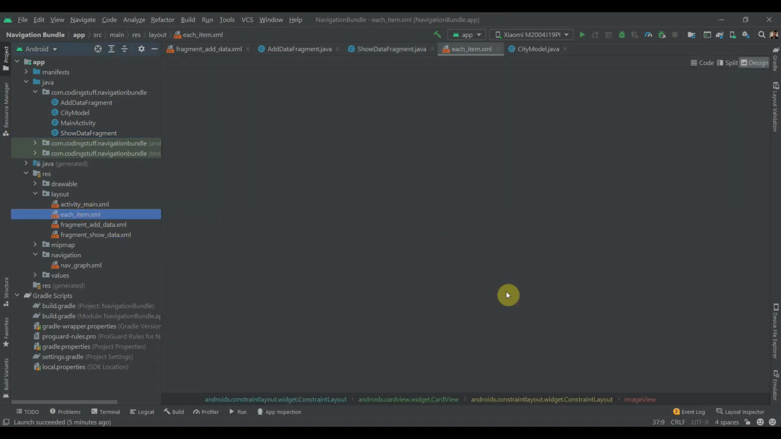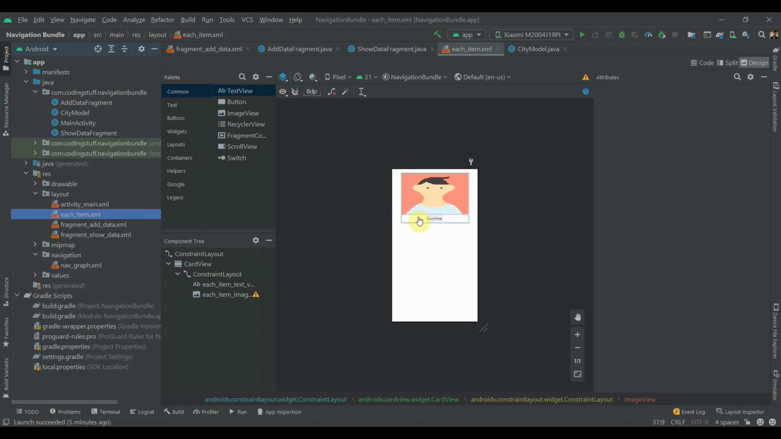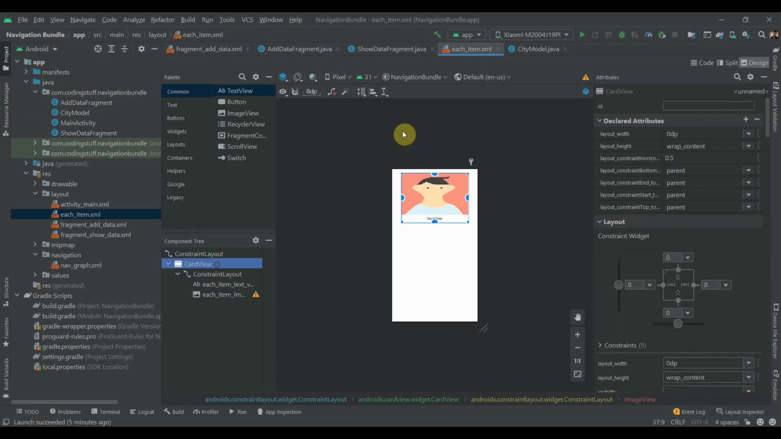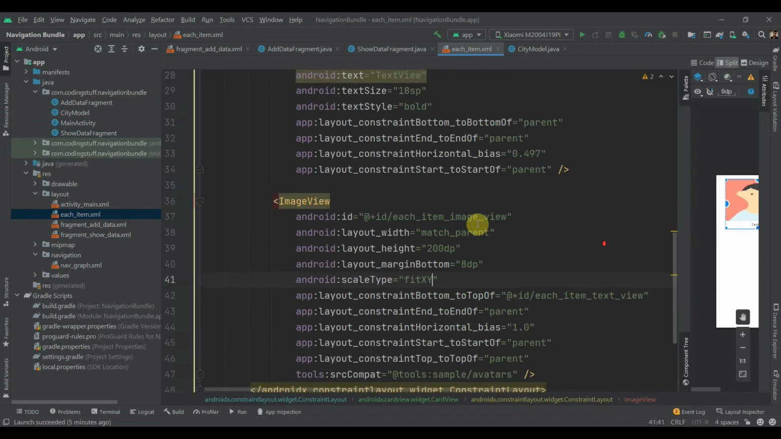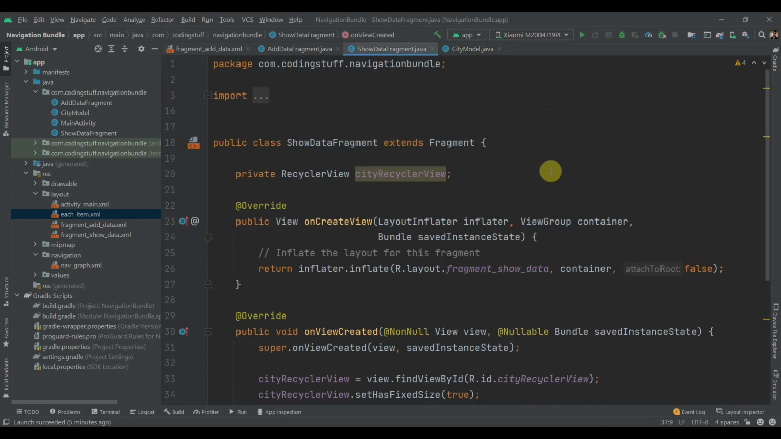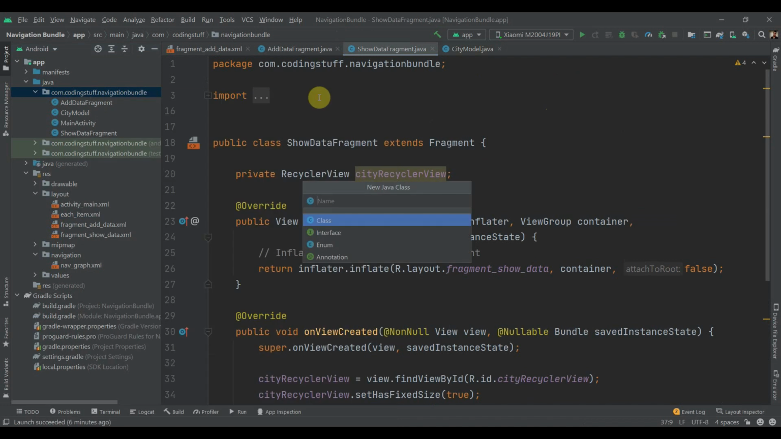So I have also created one item layout to hold each card. So in here it's a simple layout, just one image view and the text and image in one card. And I have also added scale type of fit XY here, so it can scale to its width and height that we set. So yeah, we need to create one adapter as well for our recycler view. So let's name it city adapter.